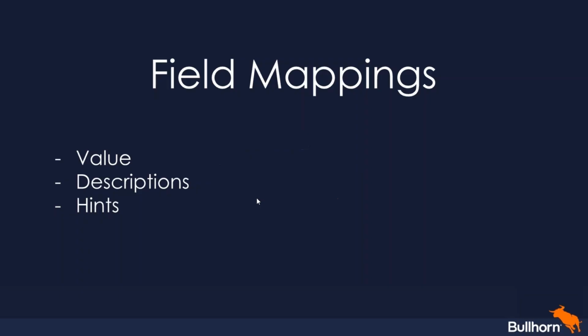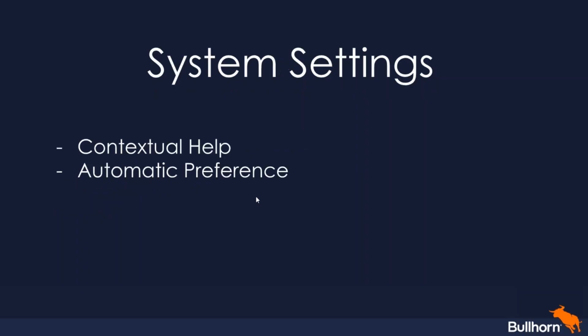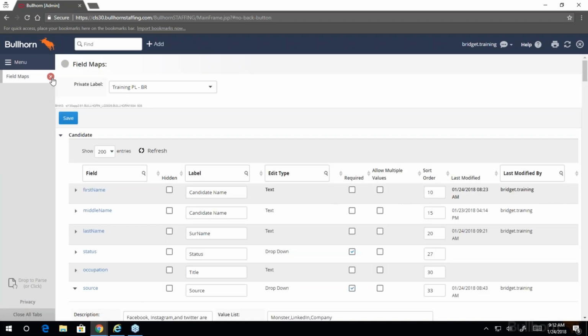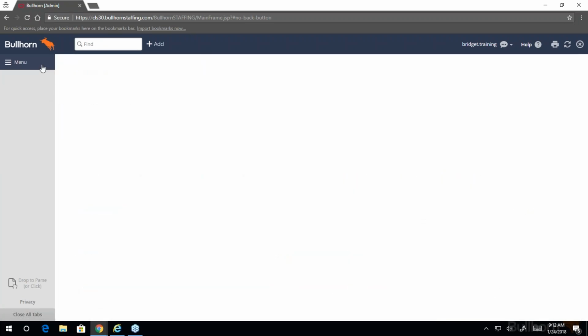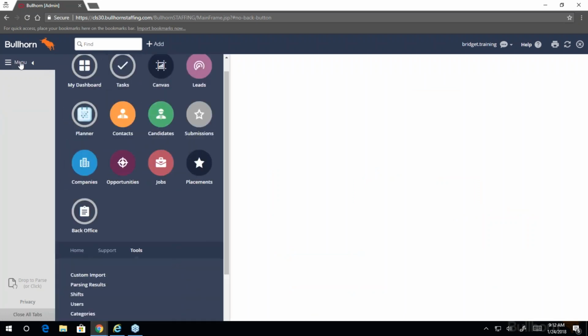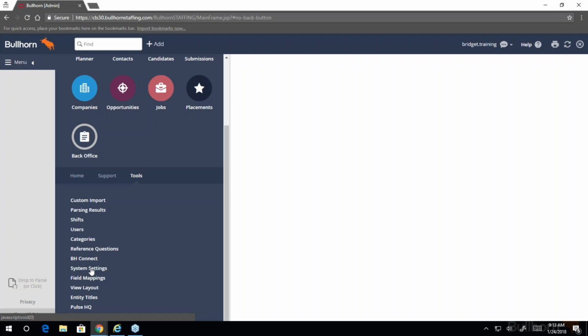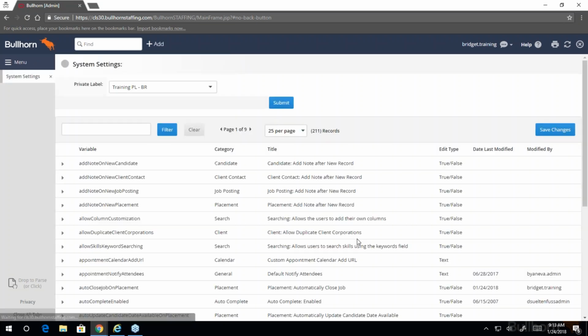Okay, good stuff. Beyond field maps, I also want to talk to you about system settings, specifically contextual help and some automatic preferences. Let's go back to Bullhorn. I'm going to clean up this left-hand pane just because I really like a clean database. So I'm going to clean those up by Xing out. And we're going to start back over by going to menu in the top left. Again, I'm using my admin tools menu. And instead of field mappings, I'm going to select system settings.